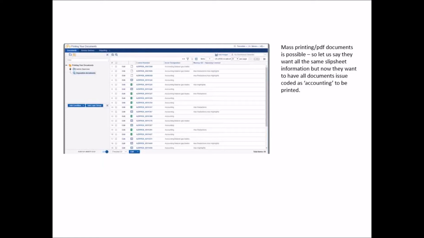So let us say that we want all the same slip sheet information that we had before, but now they want to have all the documents issue coded as accounting to be printed. So now instead of just one document, they want all the documents that were issue coded as accounting, and they want all of those to be printed with the slip sheets. So here we have done a little search using our field, and we have come up with all those that are issue coded as accounting.